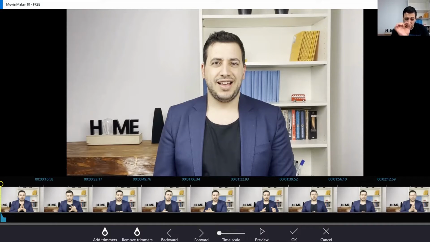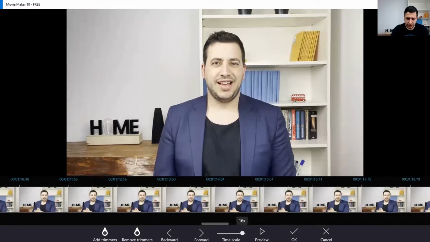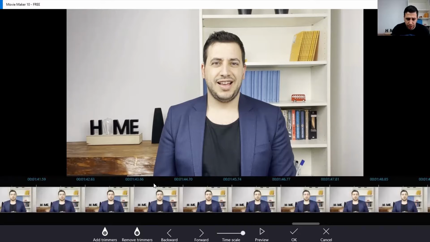If you want to remove small parts or an exact space, then you can use this time scale to make it wider so that you can see it. Yeah, we have more frames, so it's easier to trim. Yeah, so it's huge.